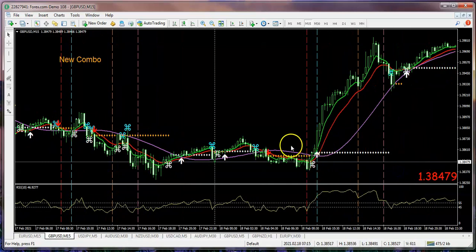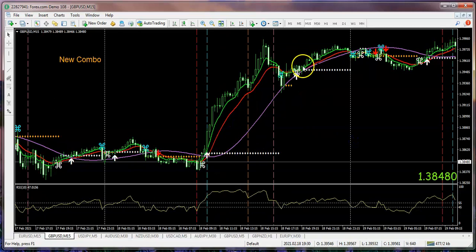I want you to notice that here we have the T3 Tilson. When this crossover occurs and the Zeelander signal line is created, it works best if the T3 Tilson is below the Zeelander signal line.